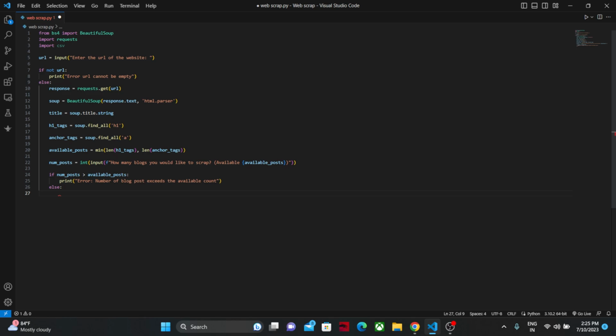We start by creating an empty list called data_list that will store our extracted data. We use nested loops to iterate through each h1 tag and each a tag on the web page. The outer loop iterates through the h1 tags represented by the variable h1. The inner loop iterates through the a tags represented by the variable anchor.